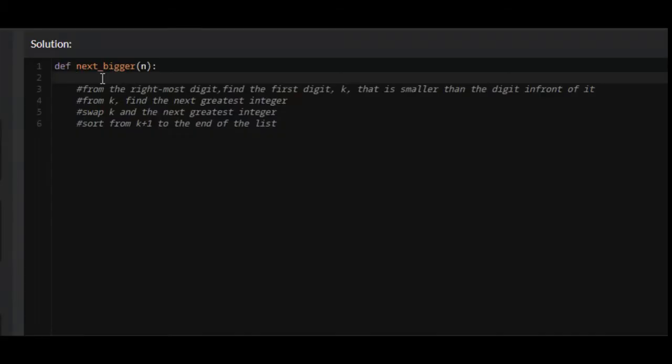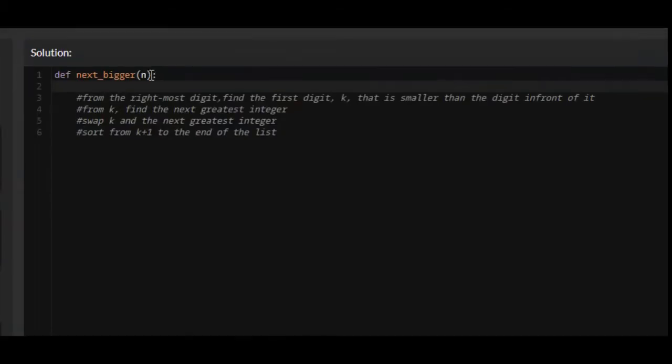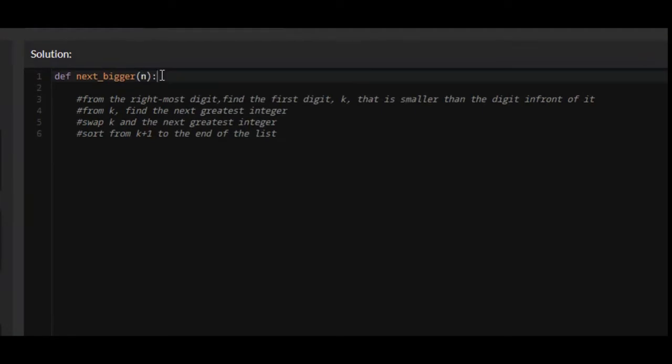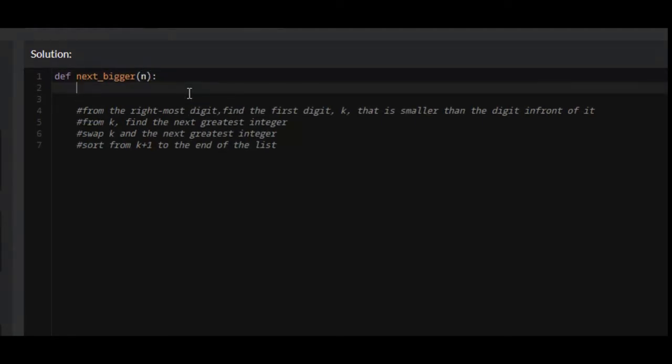Okay, so the first thing we're going to want to do is take this integer n and convert it into a list of integers, because integers by themselves are not iterable. So we're going to create a list of numbers called number, and we're going to use list comprehension. We're just going to say int i for i in string n. Okay, we have a list of integers.